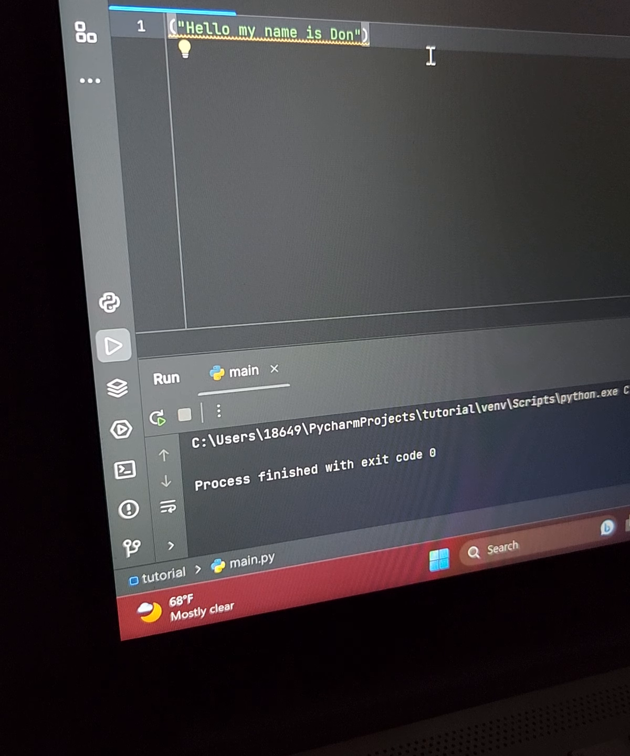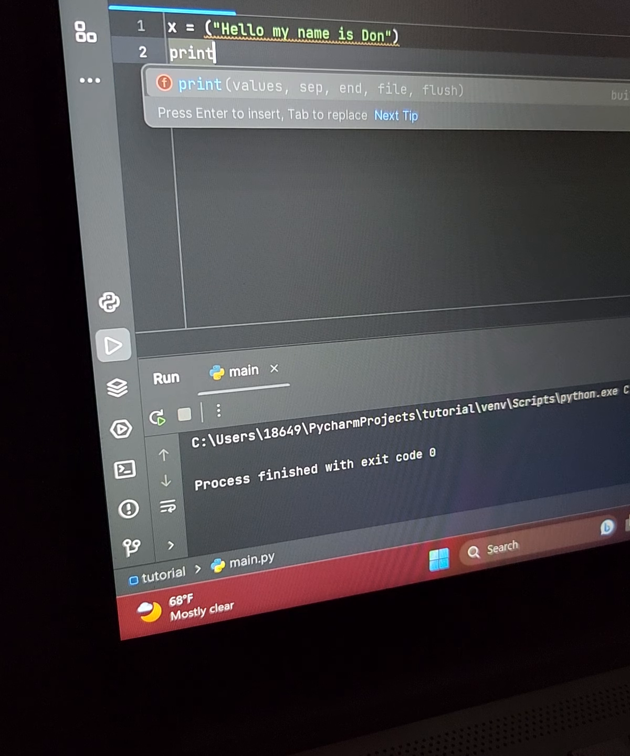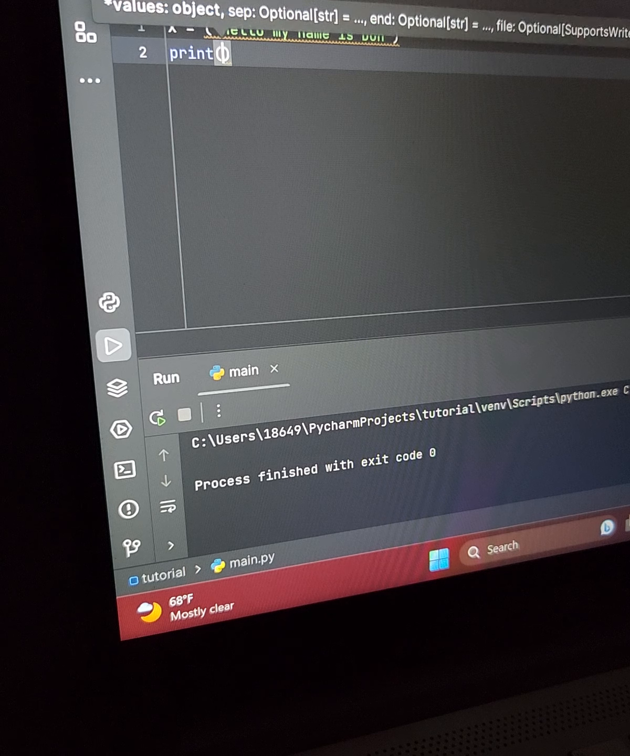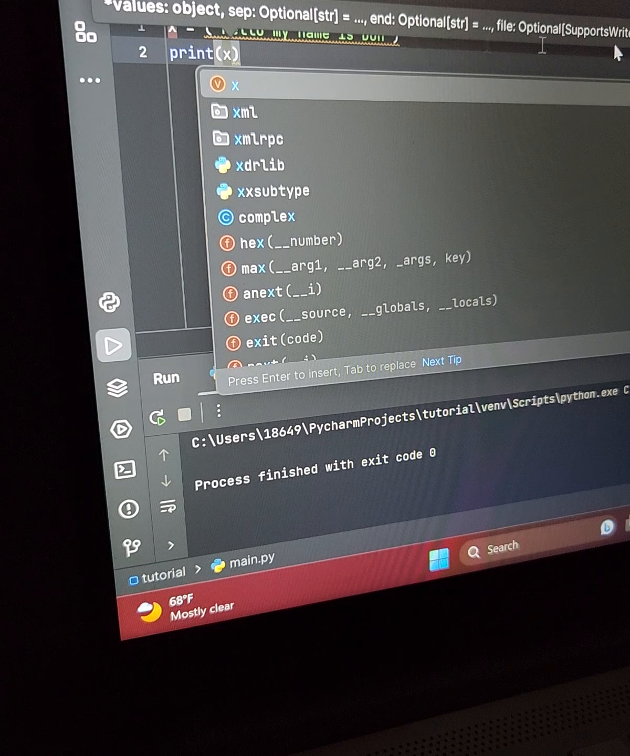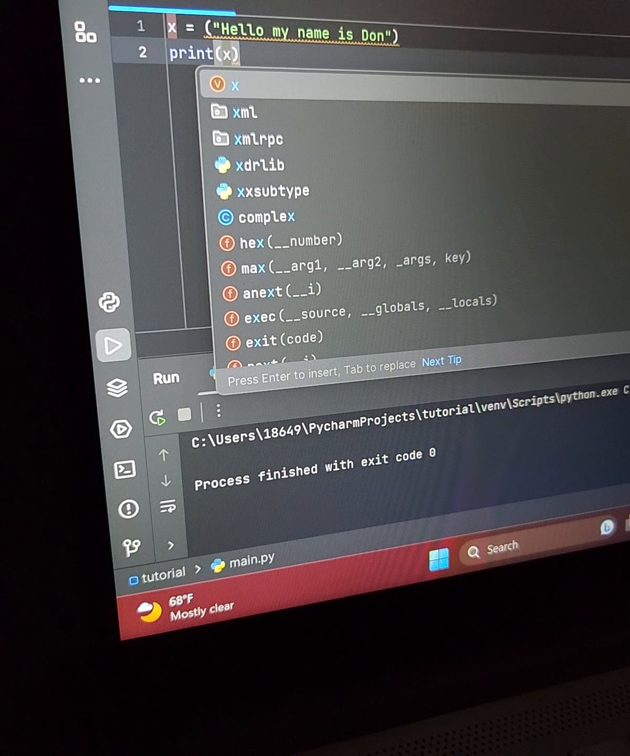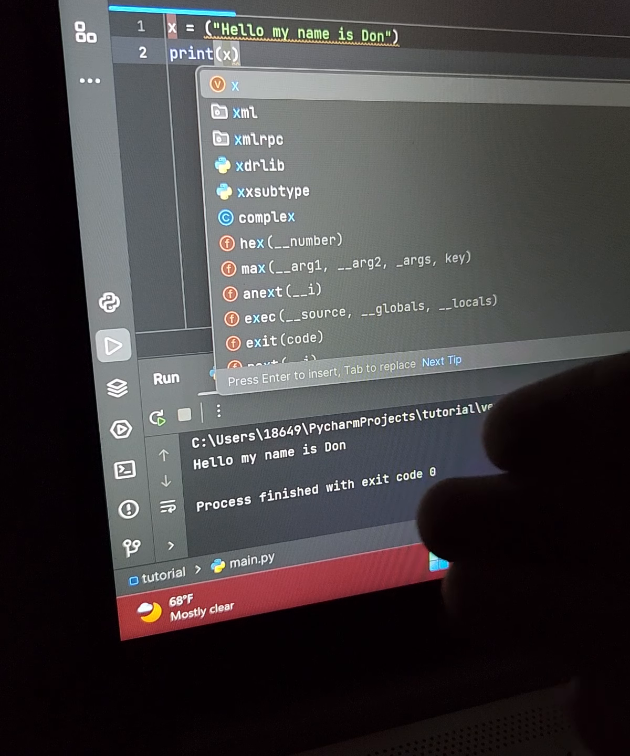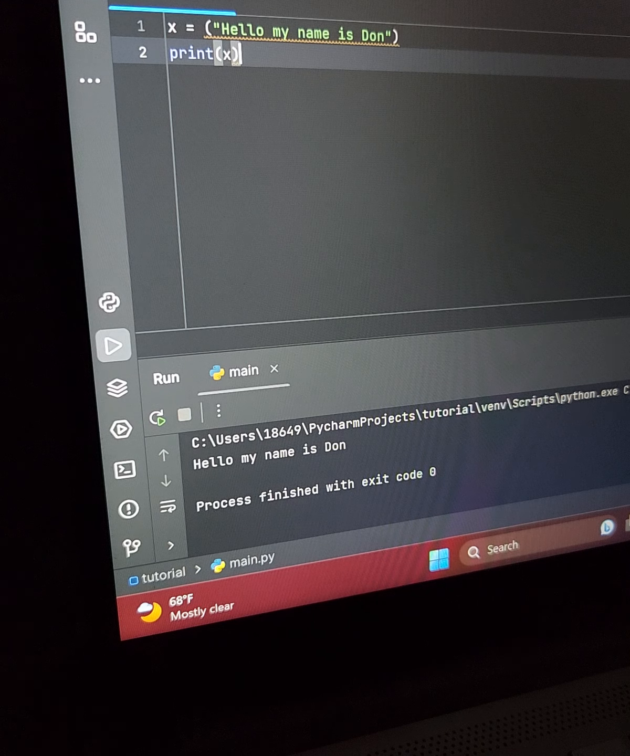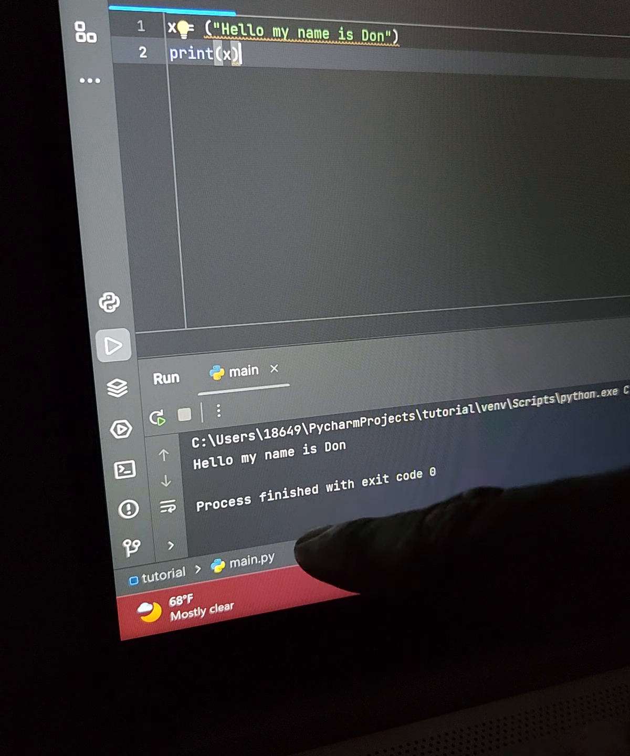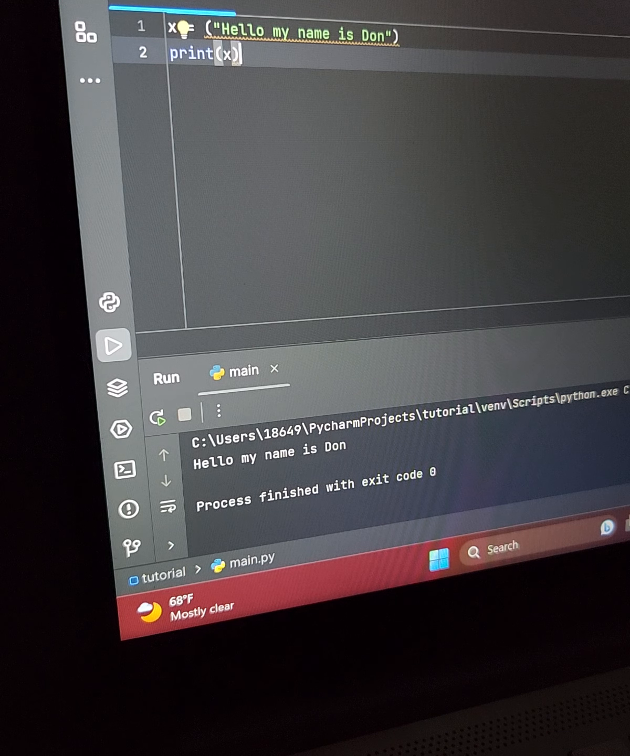Now, let's say we assign a variable to that string. We'll say x equals "Hello, my name is Don." Now, if we go to print and we execute the print function and we put x, we will get the result of the execution of that code at the bottom, which is Hello, my name is Don.